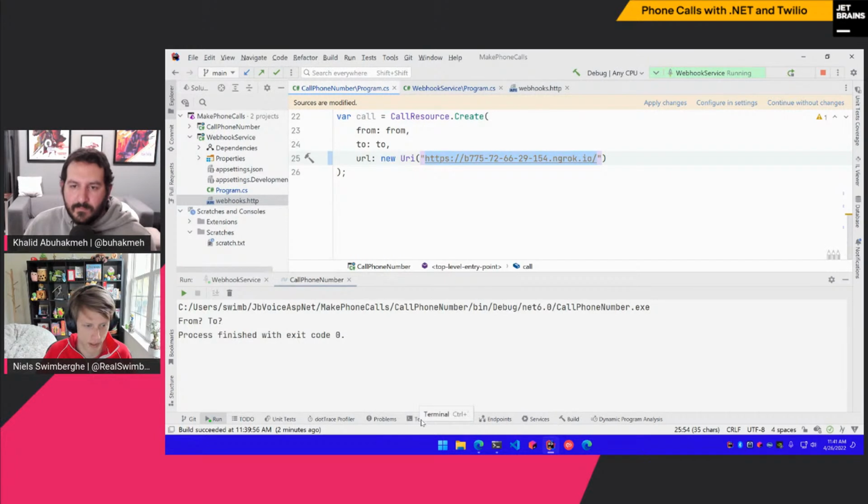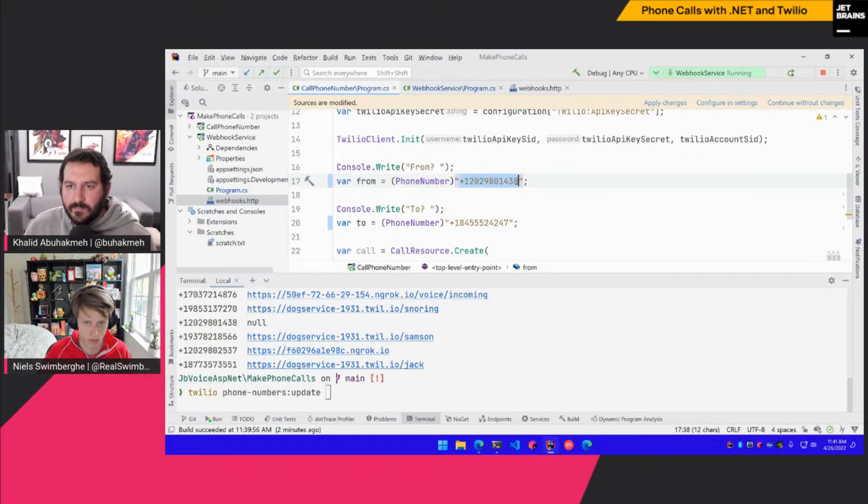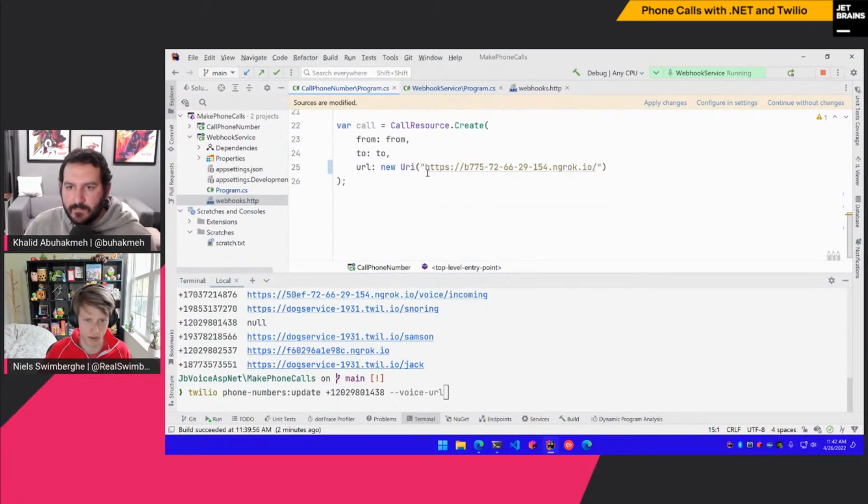Right, but to do that, we also have to update that phone number. So I'm going to say twilio phone-numbers:update. Going to grab that phone number, and I'm going to specify the voice URL, which is how you can tell Twilio where to send that webhook request to. You can also do this in the Twilio console, which is the web interface, if you're not familiar with the console.